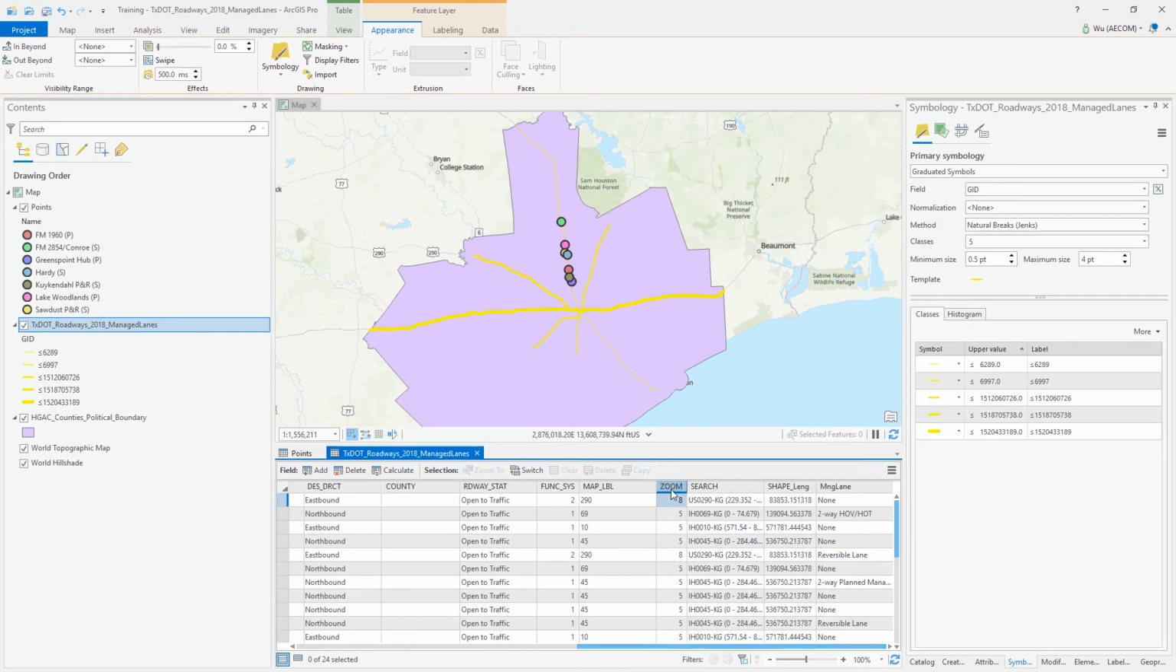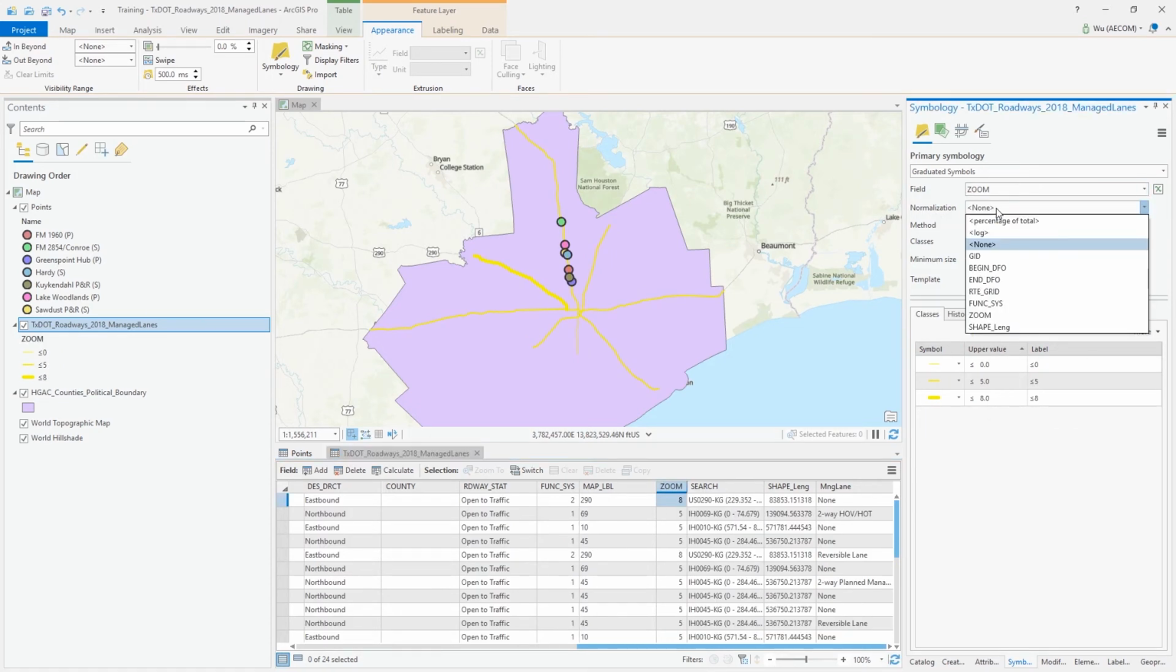So I can show zoom. Maybe I can select zoom, and then I don't need to provide any normalization. Normalization sometimes applies when you want to have a consistent rating. Sometimes you use one of those columns as the 100%, and then the field will be normalized based on the field that you selected for normalization, to be consistent.